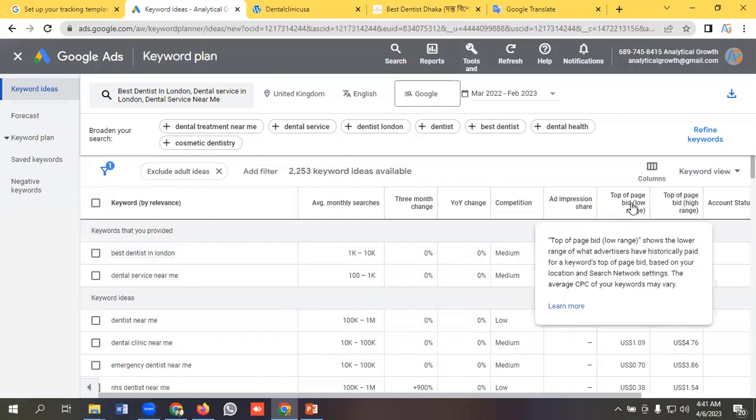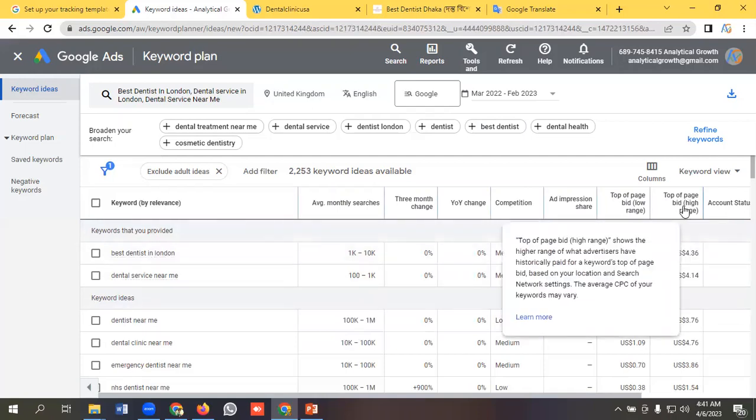Then the next option is top of page bid low range. Top of page bid low range shows the lower range of what advertisers have historically paid for a keyword's top of page bid based on your location and search network settings. The average CPC of your keywords may vary. Then the next option is top of page bid high range. Top of page bid high range shows the higher range of what advertisers have historically paid for a keyword's top of page bid, based on your location and search network settings. The average CPC of your keywords may vary.